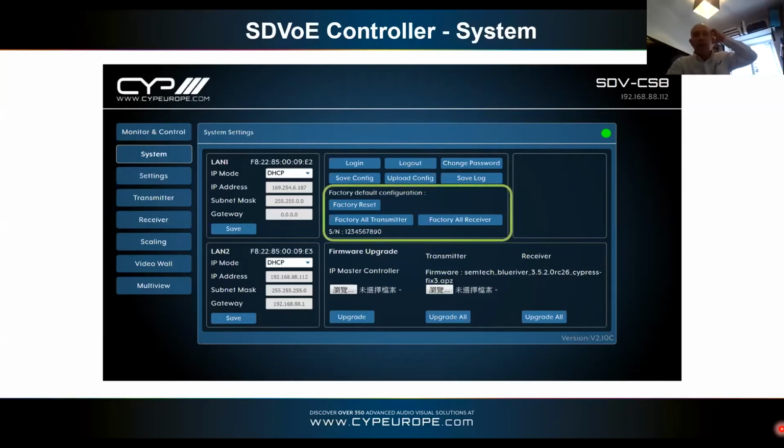And then we've got some common resets. So you've got a factory reset of the CS8 itself, and then a factory reset of all transmitters and all receivers. Very useful if you've been training yourself by getting a kit from us and having a go at it, and you want to reset the units back into their default state to go back into your warehouse to sell on. And then we've got the firmware update.